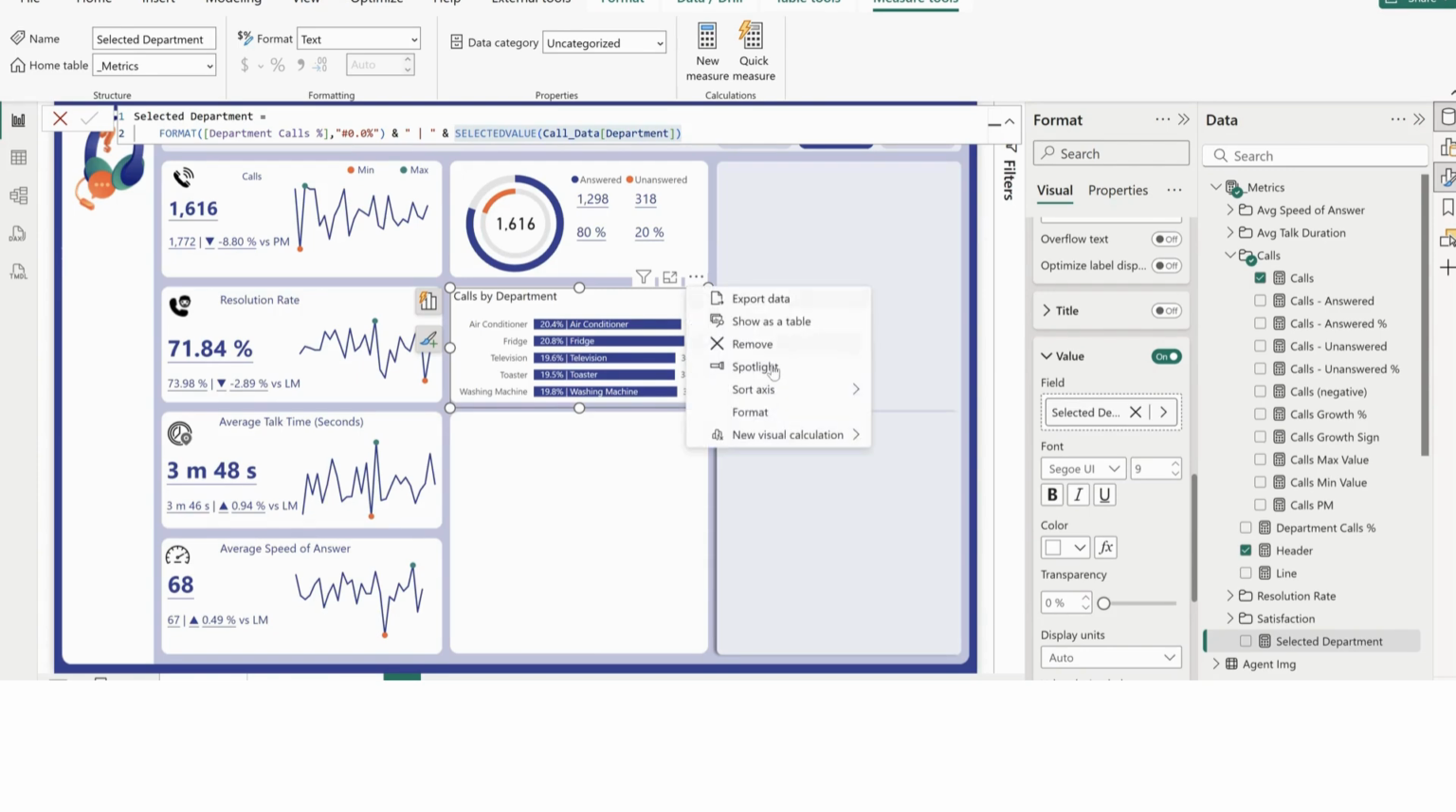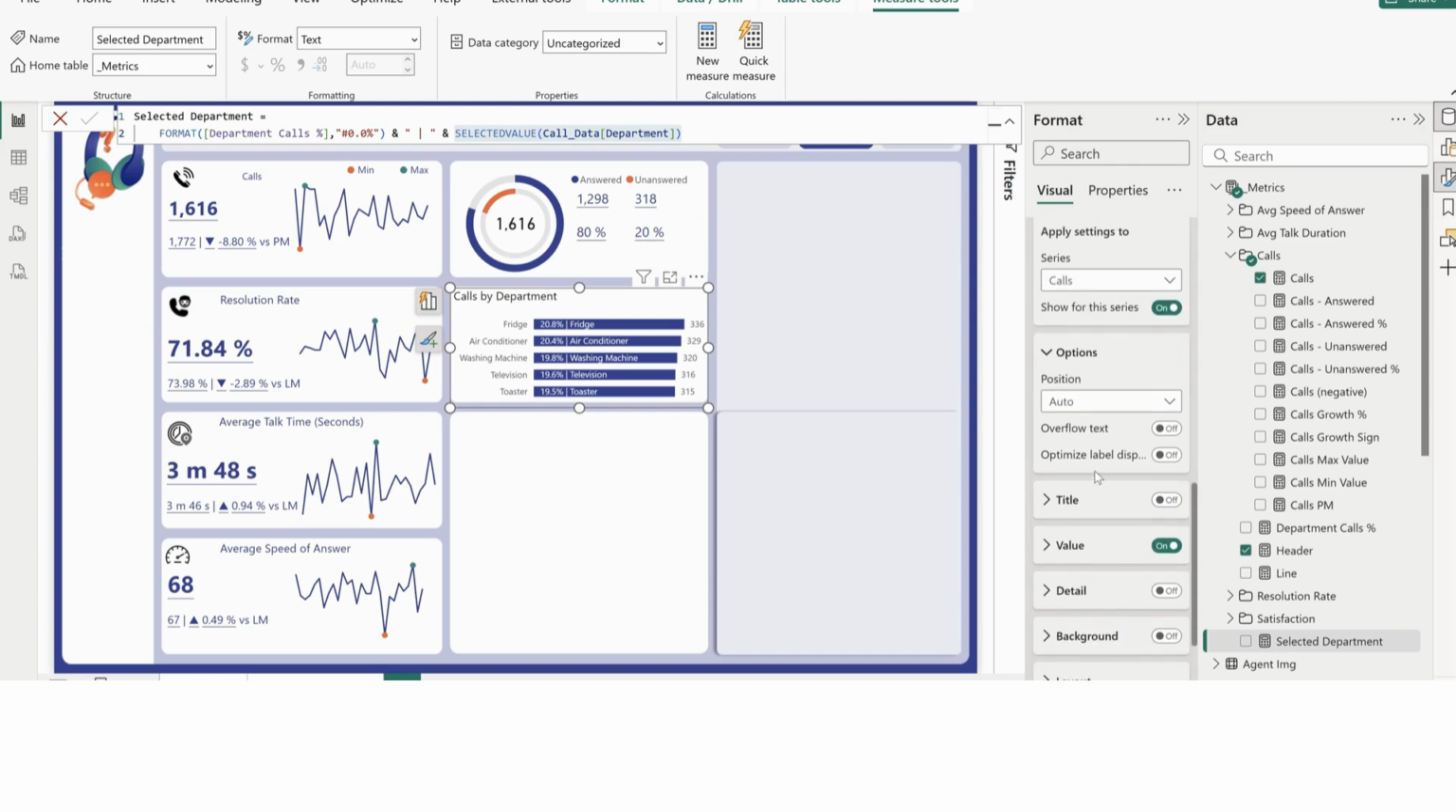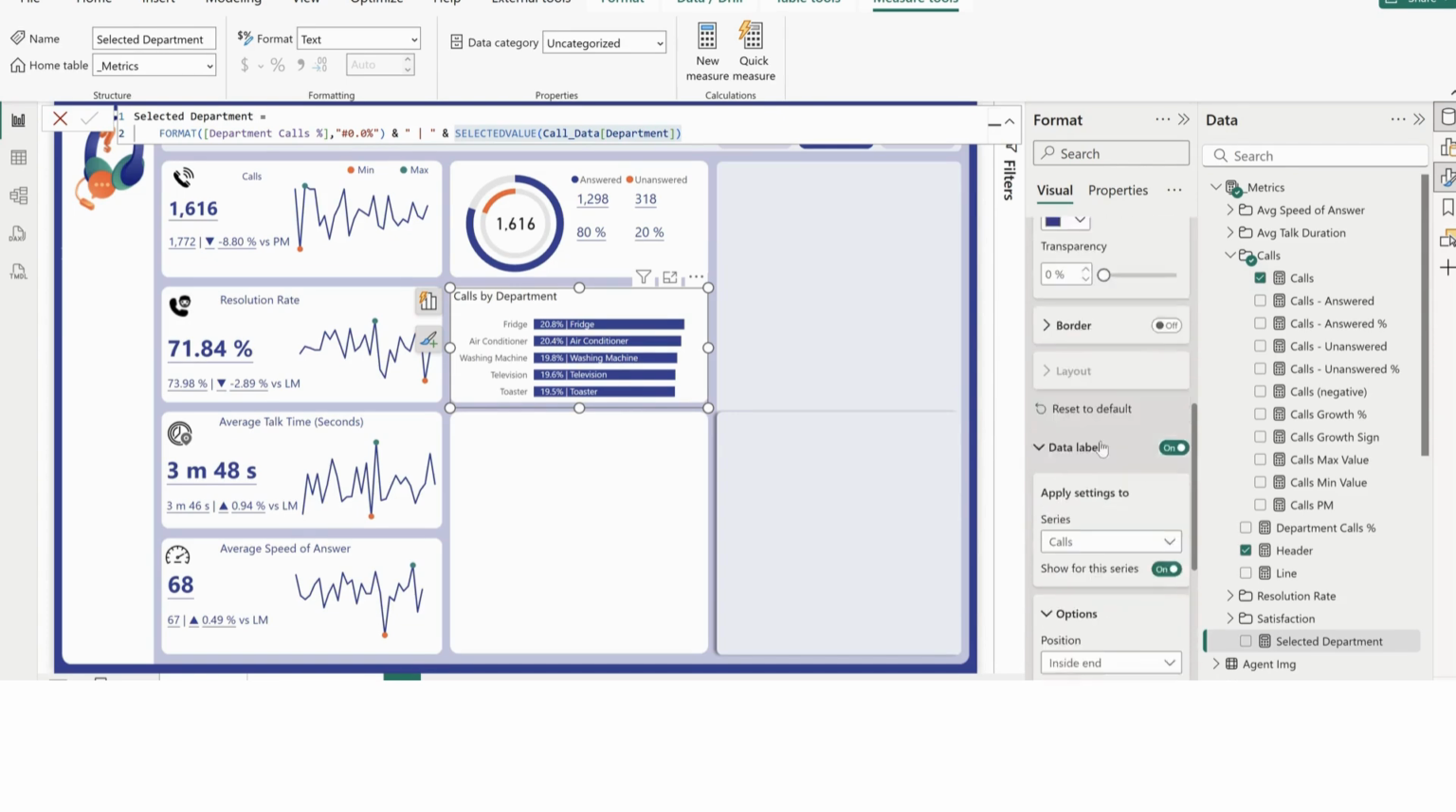Now we need to sort it by calls. This is it. Now we can bring in the data labels. So to do that, let's go to calls and data labels. Then what we do is to say inside end. It's not showing because it's too small. The bar is too small.